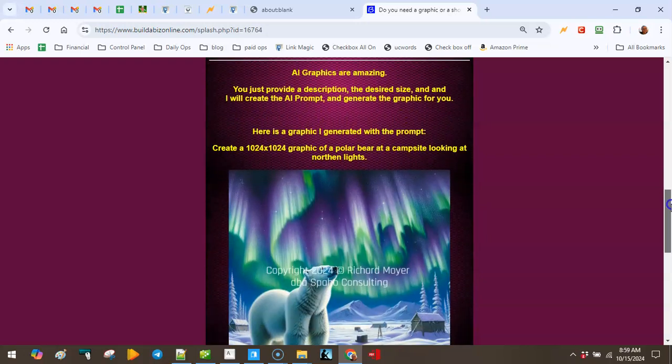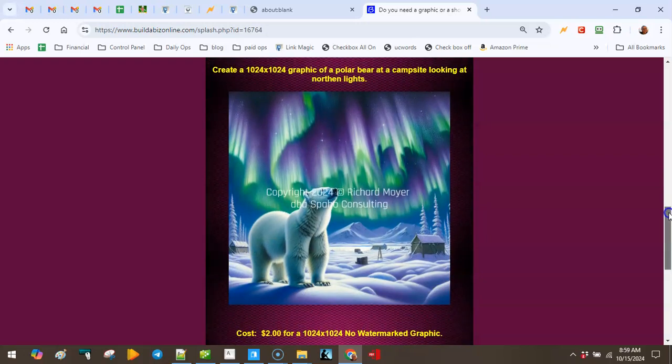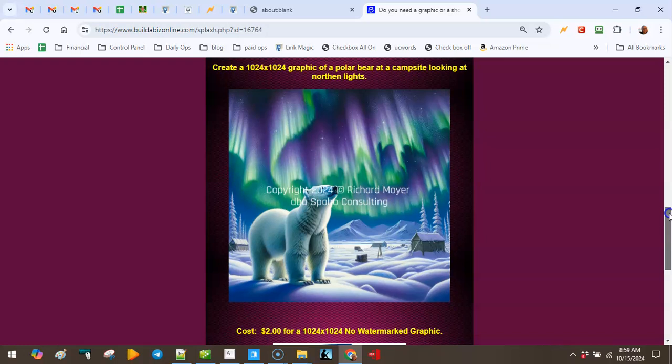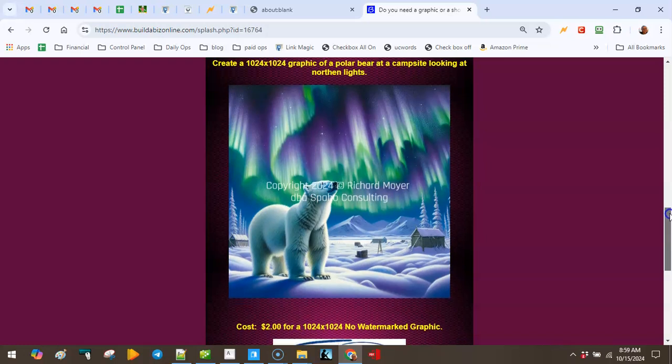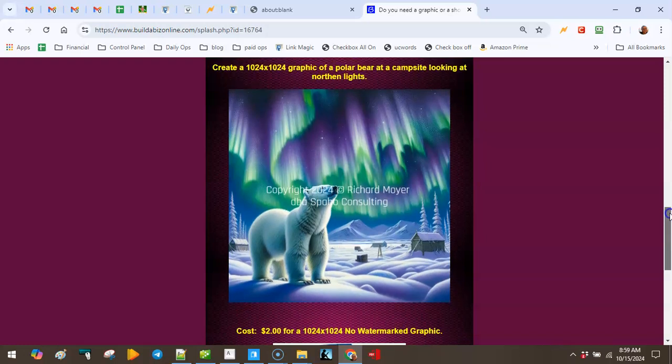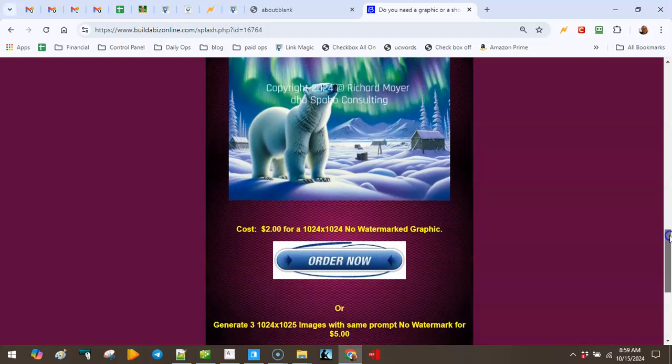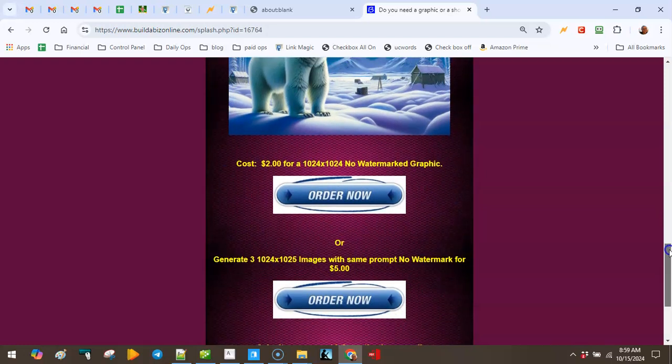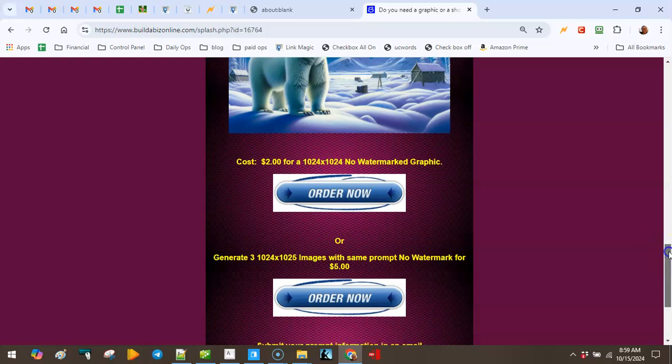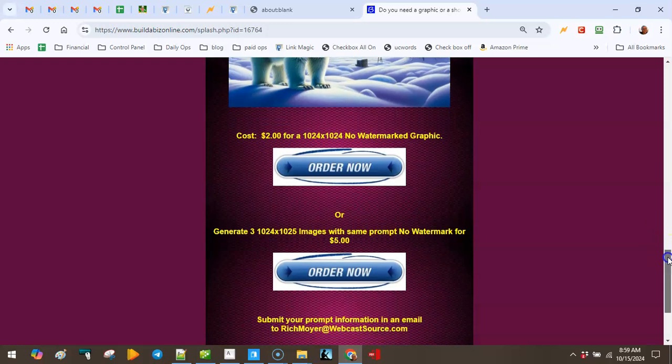Again, with the graphics that I'm generating here, this is the polar bear. I like bears. I like pandas. I like different things like that that I like to generate. And again, this is a way to just pay for some of the tools I've invested in here. So $2 for one, or I'll create a panel of three. And if you want all three, it's $5 for the three of them, or you can select one of the three. But it's a real easy thing to do.